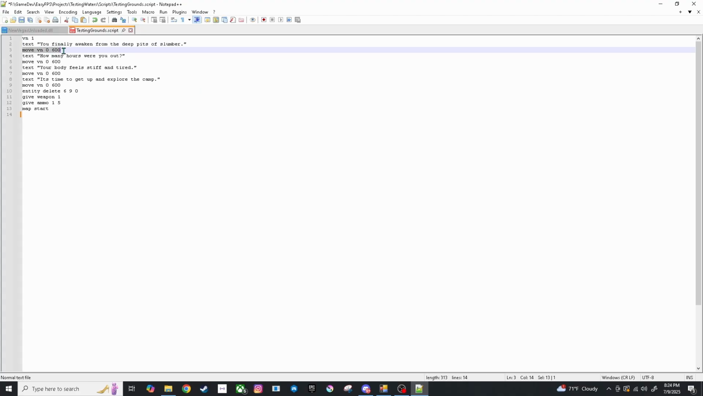Right here, I have move visual novel VN, move VN 0600, which is 0 on the x-axis and 600 pixels on the y-axis. So that brings the text down, way down to the lower half of the screen. After that, right, so I have a few text boxes here, and we can go down after it's done, right? Text will say, it's time to get up and explore the camp, right? So that has the move visual novel down, so the text is down at the bottom, right?